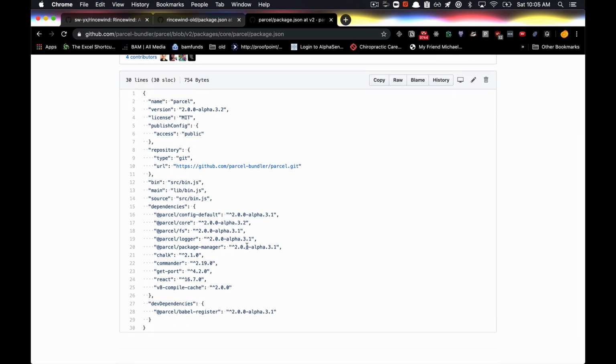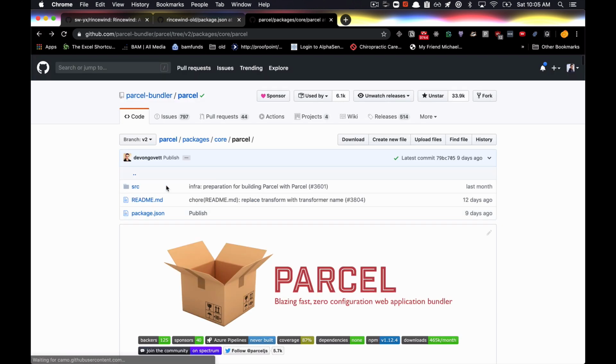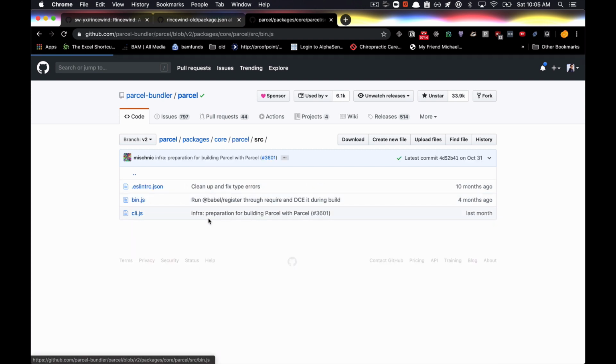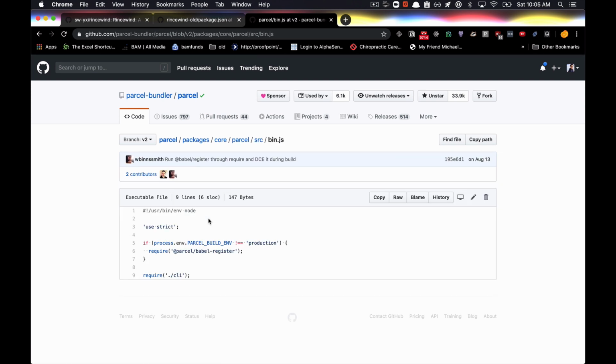The way you know it's a CLI is it's got this bin field inside the package JSON. It says source bin.js. It also works as a module, but you don't really use it as such because it doesn't export anything useful. Let's go to source bin.js. A lot of them do this. This one obviously only works in Unix type environments. This calls Babel register, which is a hook into Node to transform anything it needs to, for example TypeScript. And then it calls require.cli.